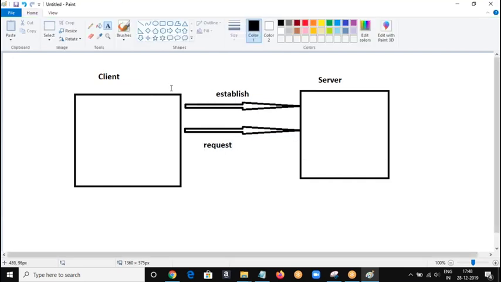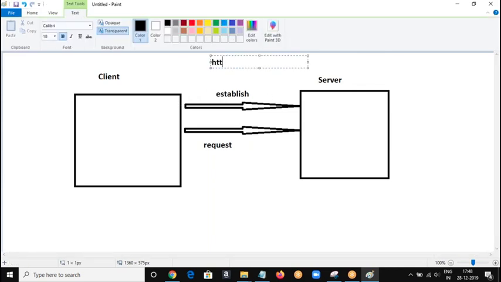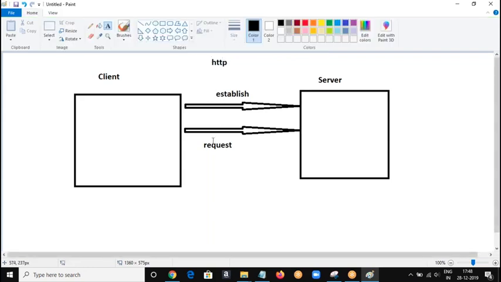For example, if you log into your ATM application, we use a user ID and password, then the connection is established, then we do the transaction. I'm talking about the ATM application. Similarly, how are the client and server connected in HTTP? We establish a connection first, then make a request.